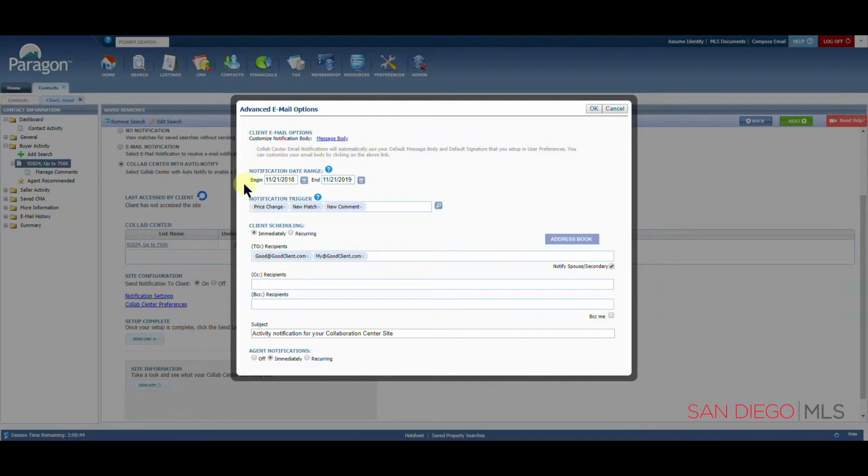The notification date range is how long your search will run. It's generally a good idea to have today's date in the beginning field and then up to 1 year in the future for the end date. The notification trigger is the why. Why will this notification go out? It will go out because there's been a price change, maybe there's a new match, or maybe there's a new comment that your client has made or possibly that you have made to your client.